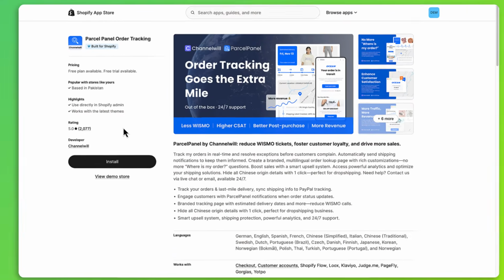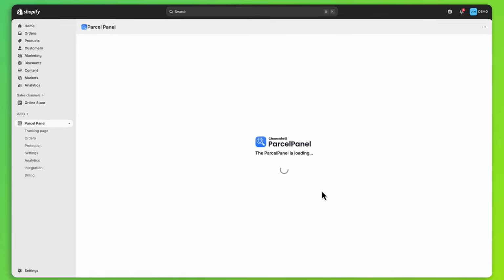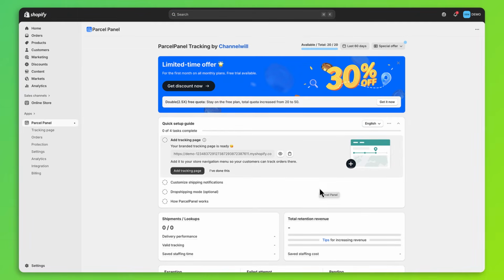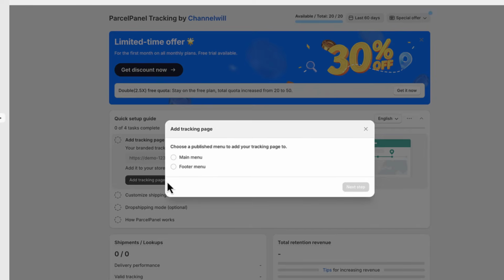On the app page, click on the Install button to start the installation. A confirmation window will appear. Click Install again to allow access. After the app is installed, look for the option that says Add Tracking Page and click on it. A pop-up will appear on the screen. Here you can choose where you want to display the tracking page, either in the main menu or the footer menu. Select the menu you prefer and click Next.